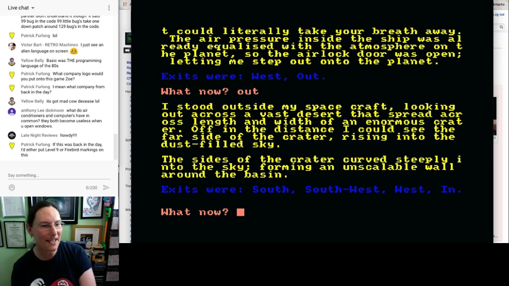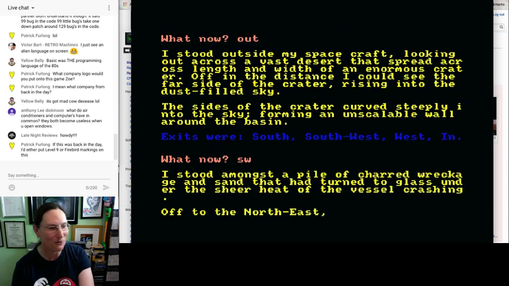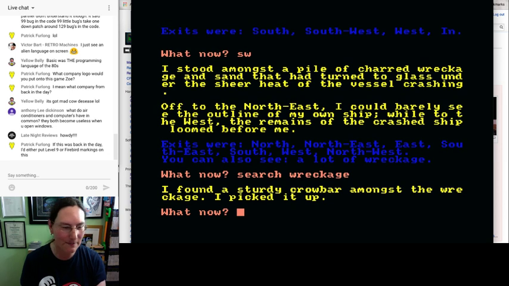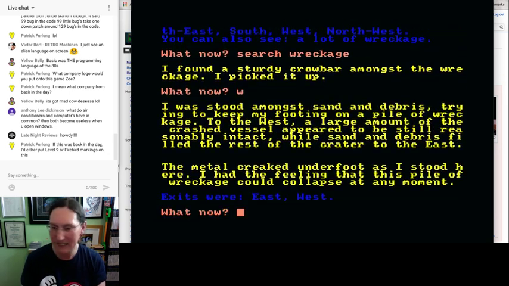If this were back in the day, I'd either put Level 9 or Firebird markings on this. This is not Level 9 quality. Sorry, Patrick, but this is not up to the quality of Scapegoat or Worm in Paradise or anything like that.